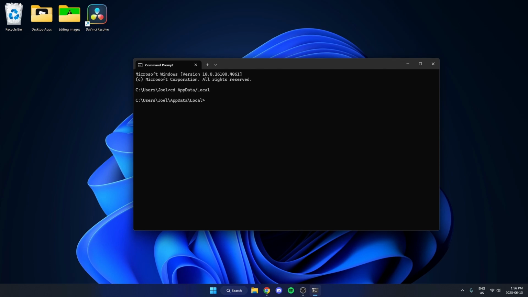And then on the next line, you're going to type rmdir space slash s space Roblox. And then you're going to hit enter. And then it says, are you sure? You're going to type a y and then hit enter. And what that's going to do is it's going to clear your app data.